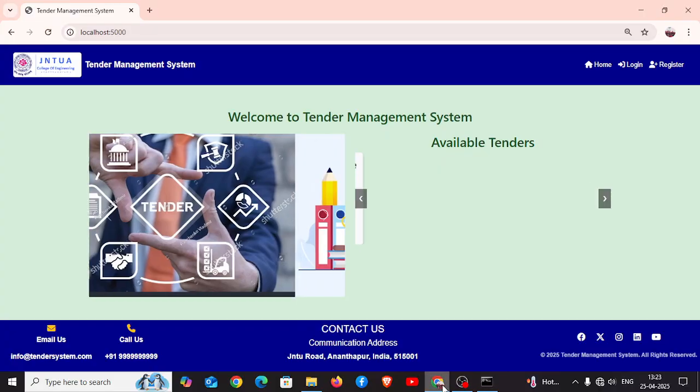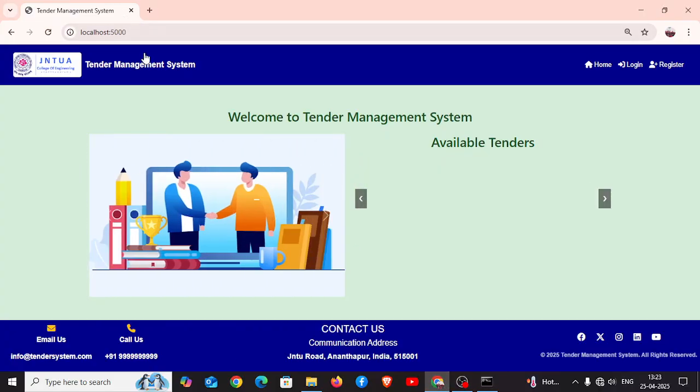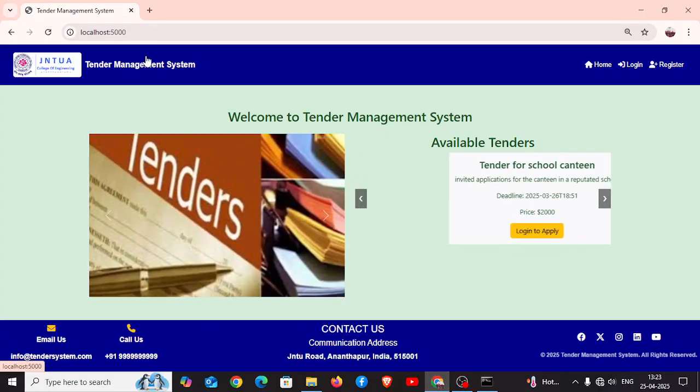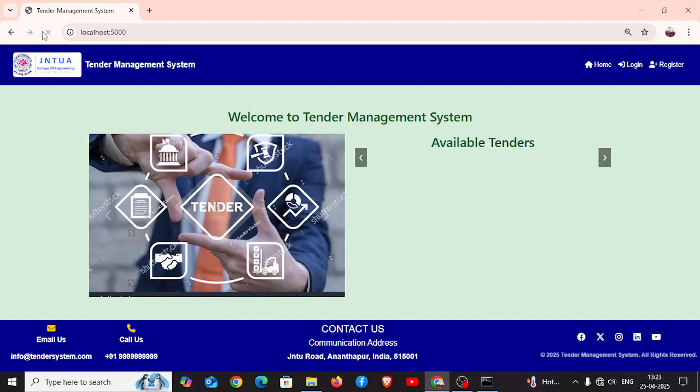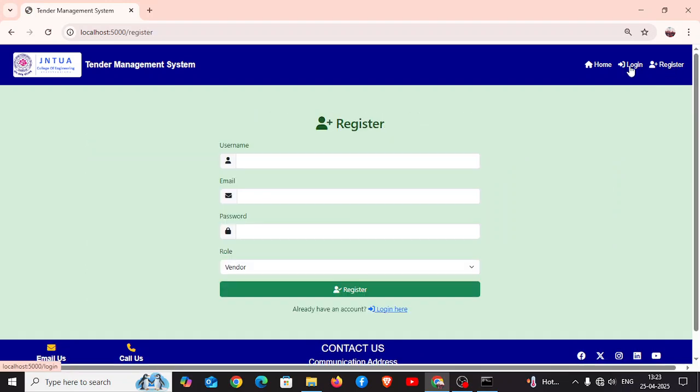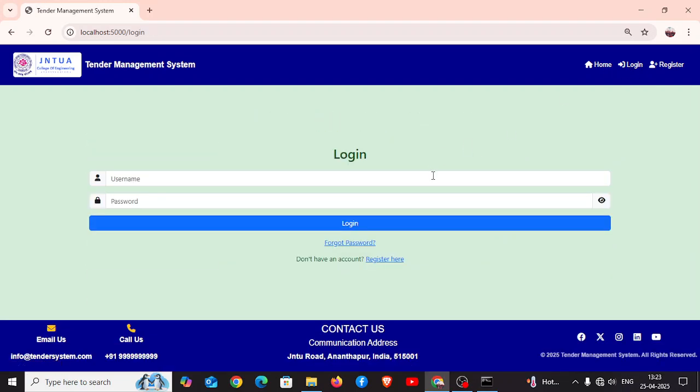Now open it. Now it is running, so refresh it. Now we have to log in as an admin. The admin name is Teja and the admin password is also Teja.